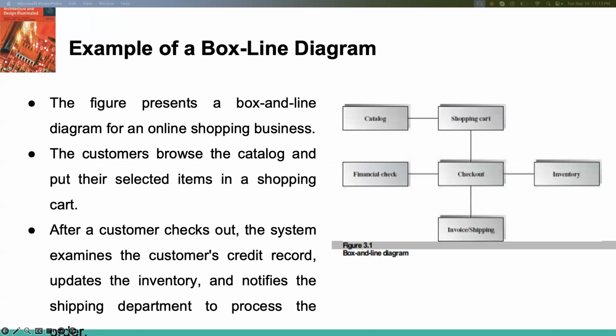This diagram represents an online shopping system using a box line model. The box represents key components of the system, and the lines show how they interact. So, a customer interaction, the process begins with the customer browsing the catalog and adding items to the shopping cart. Once they are ready, they check out.